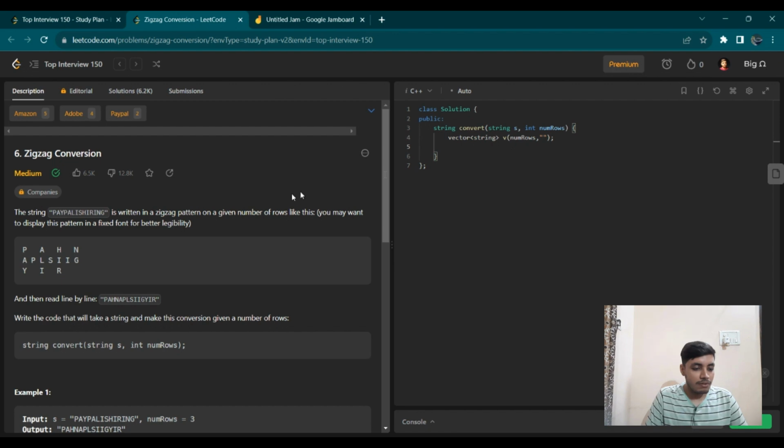Now we have to traverse in this zigzag pattern. There are some parameters which we are going to need to traverse this. The first parameter is going to be our pointer, which is going to point to the number of the row in which we are at.